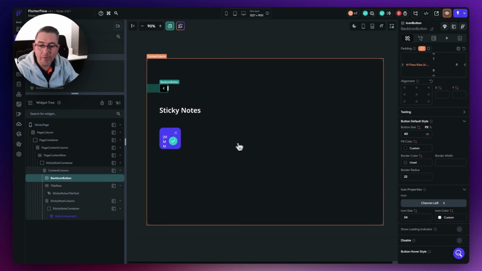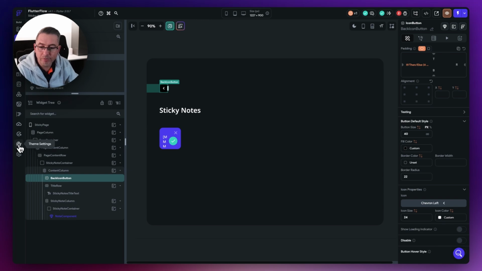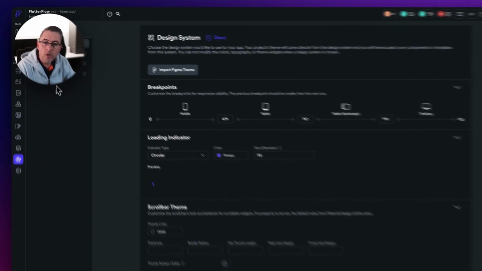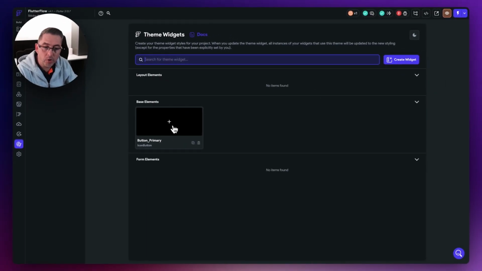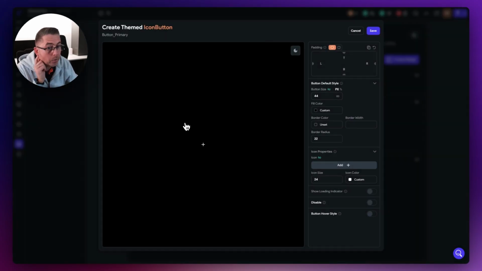Now let's go back to theme style widgets and talk a little bit about that. If I go over to the option on the left-hand side, we've got Theme Settings. You've then got this option called Theme Widgets. Select Theme Widgets, and this is our button primary. This is the styling that we've now saved within our project. If I double click on this, here we are where we can actually set the design parameters for this particular widget. I could say, for all of these styles that have been applied throughout my project, I could make a change now. I could come in here and maybe change the fill color.